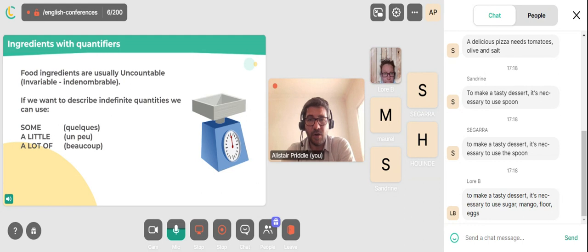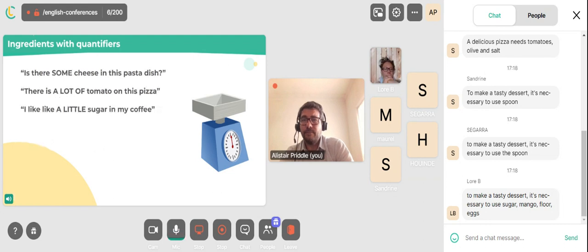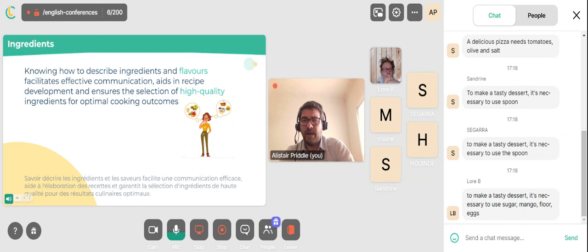Okay. So we're going to have a quick look at these quantifiers with ingredients. So food ingredients are usually uncountable. If we want to describe indefinite quantities, we can use some, a little, or a lot of. For example, is there some cheese in this pasta dish? There is a lot of tomato on this pizza. I like a little sugar in my coffee.